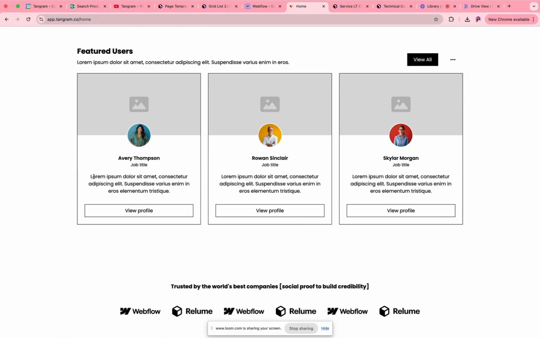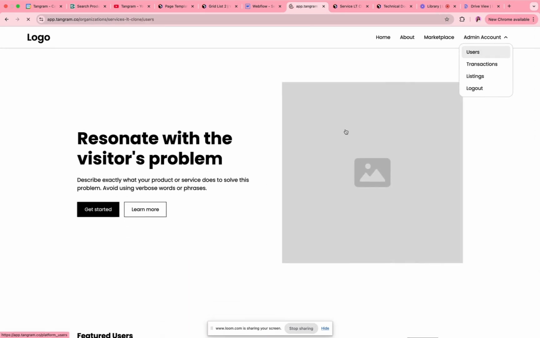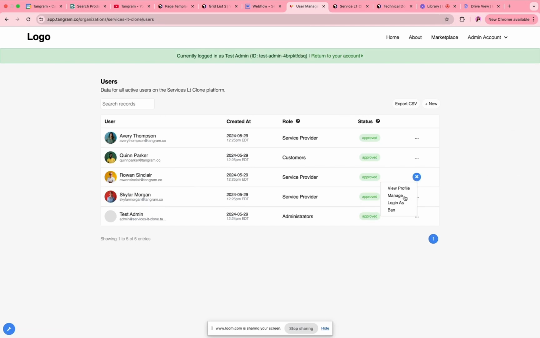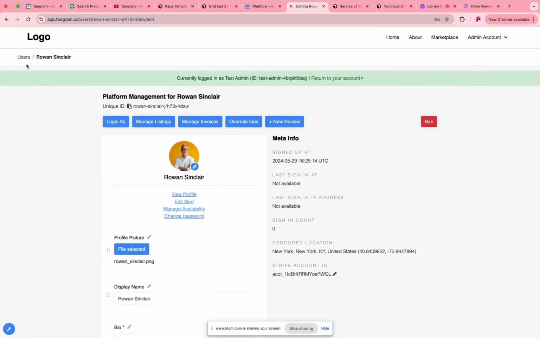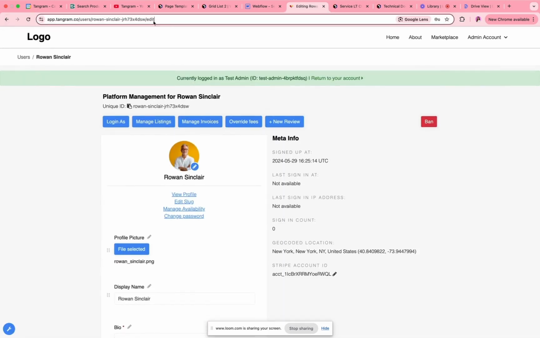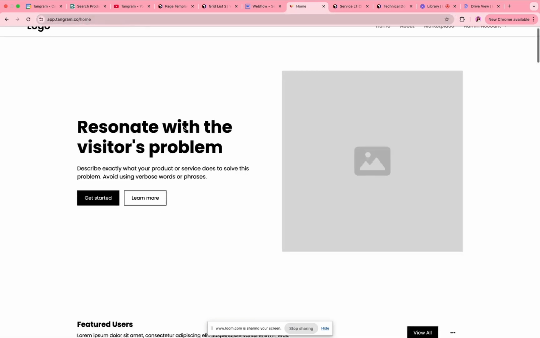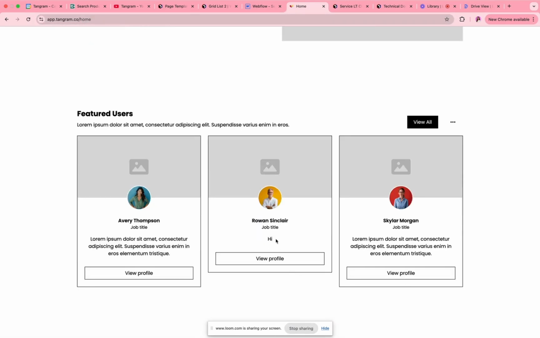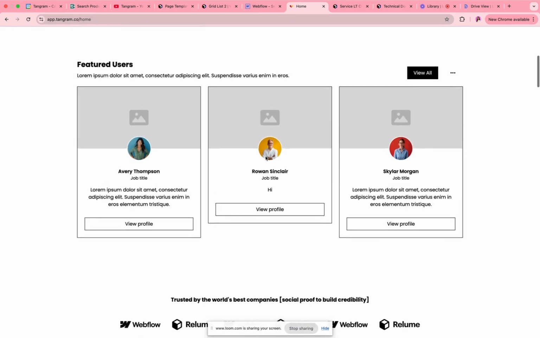I think that the reason it's showing lorem ipsum here is because there's no description set for these users. So we can go ahead and check in the users table for this Rowan Sinclair. Yeah, so the bio is just not set. But if I set it to hi here, hit save, go back to the home page, and it replaces to hi. There's also things you can do to set the min height of the card to make it consistent, but it looks like that is working.